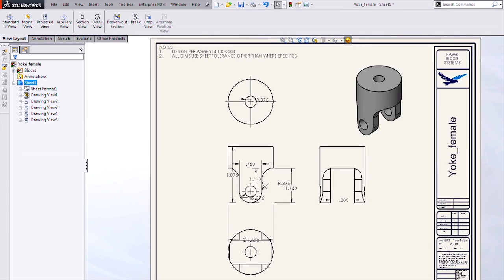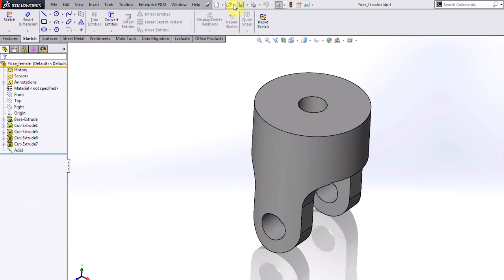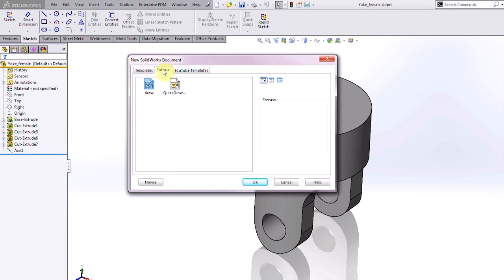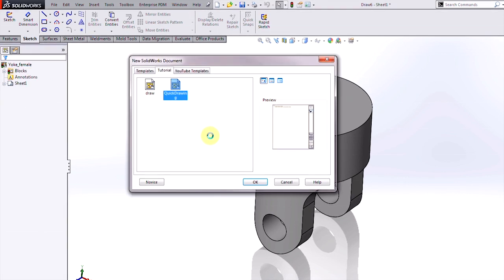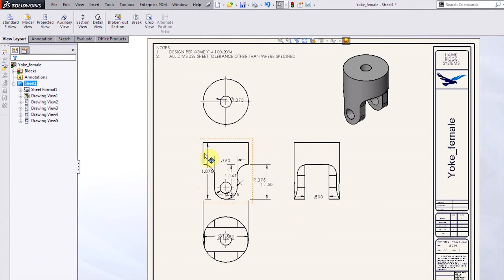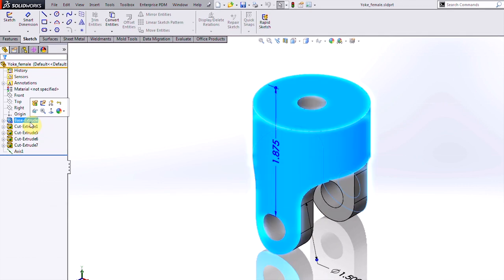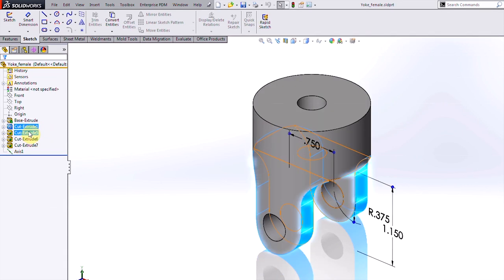So let's recreate the drawing. The advantage of specifying the document templates location is that when I go to make drawing from part, it should be in one of these tabs. So here's our quick drawing template that we just made. Let's reinsert that U-joint and we're all set. All right, so where do these dimensions come from? Well, they come from when you actually modeled the part. So here they all are.